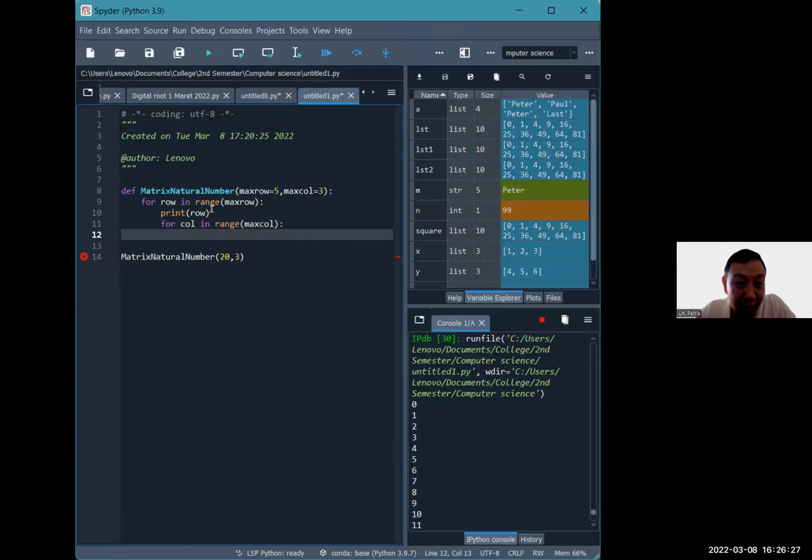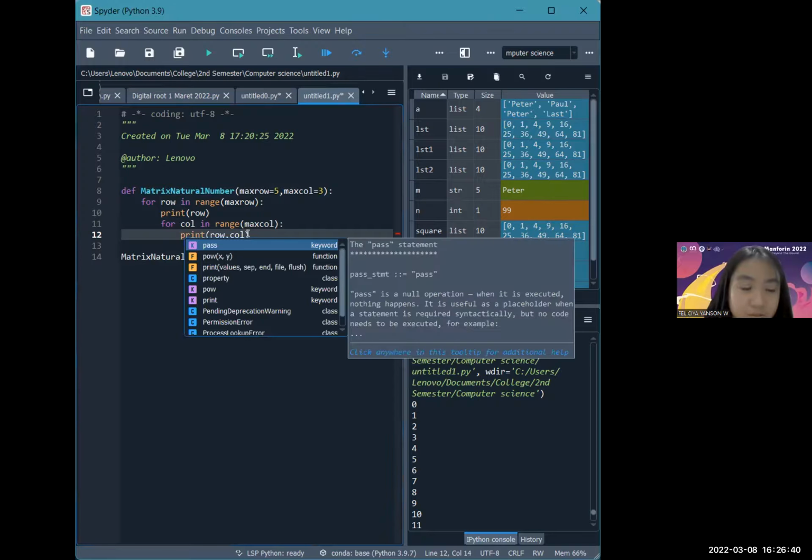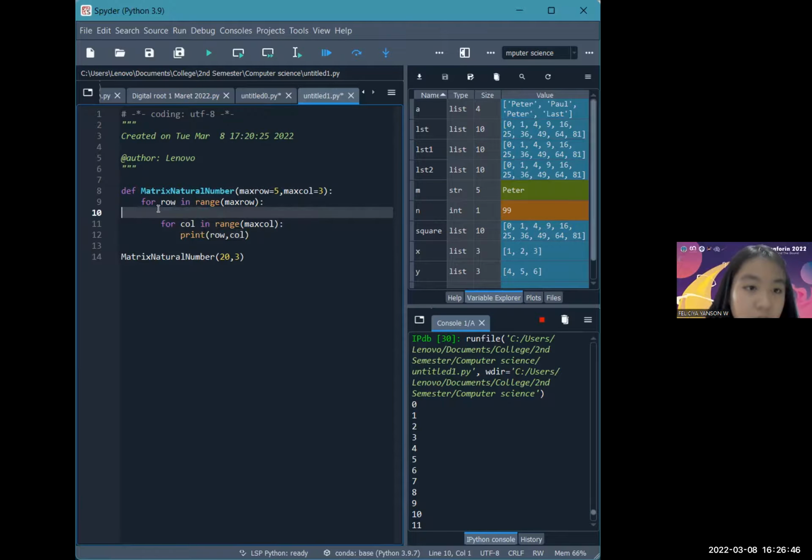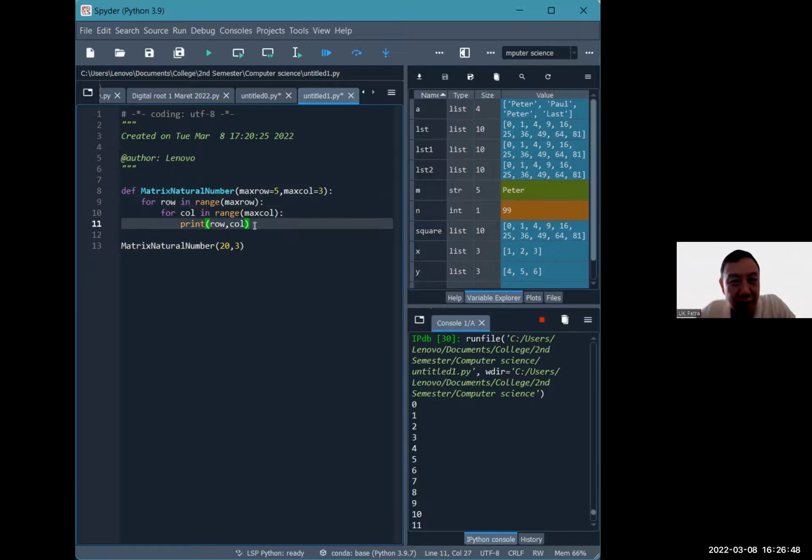Now you want to print row, comma, column. Oh, so that you will know. Comma, column. Not double P, only one P. Okay, so maybe you want to remove this print row. Okay, let's run again. What will happen?